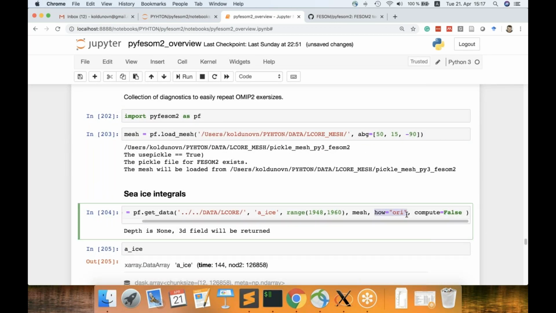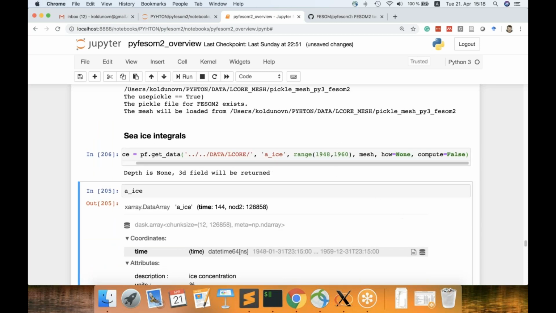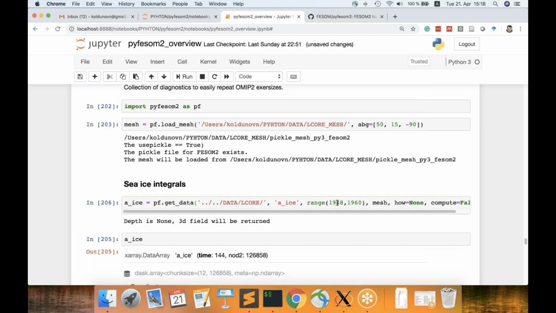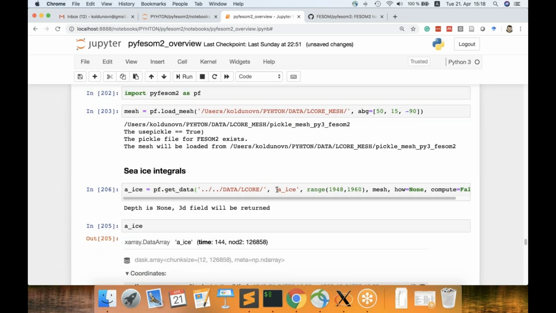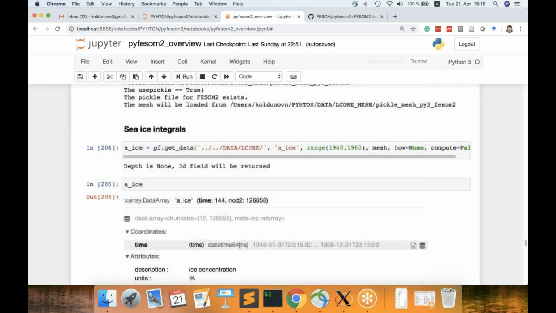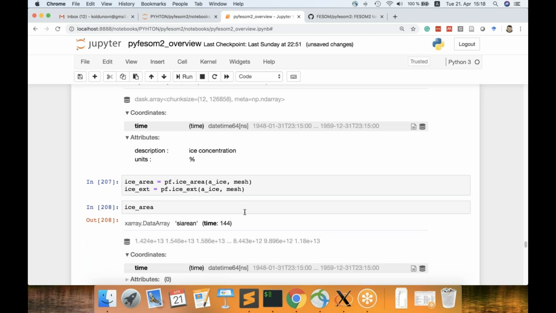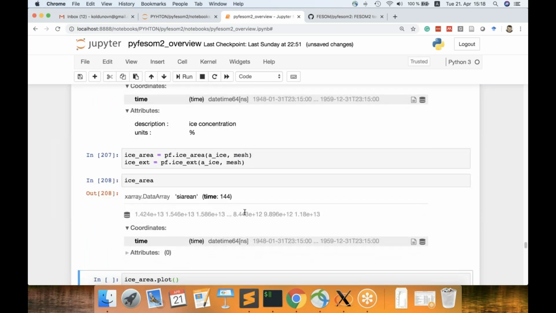Here I say compute, and for the dask array it's better to put none here, so the result will be the same. Then compute false, so that you have the data and there is no aggregation on them. And then you can compute ice area and ice extent. The data are for 1948 to 1960, and the ice area is saved in our case on a monthly basis. So what you get back from the function ice area, which you provide with this data and the mesh, is the ice area calculated for each time step.